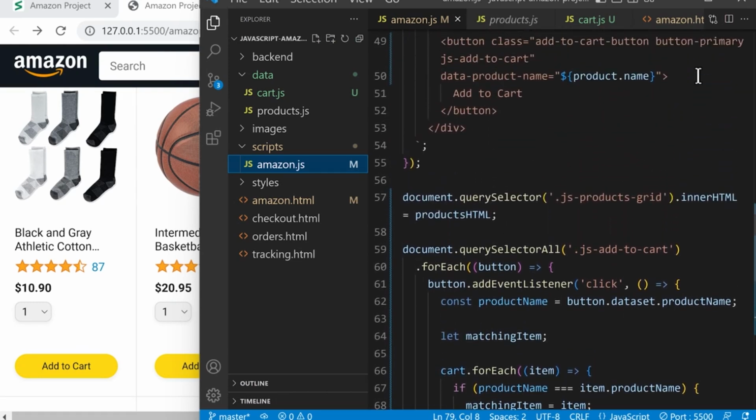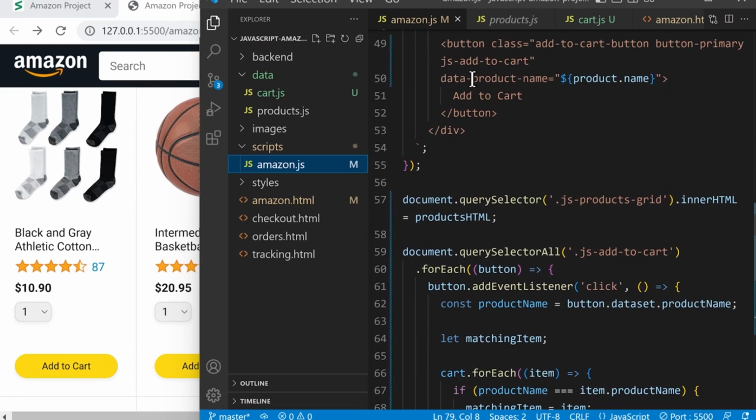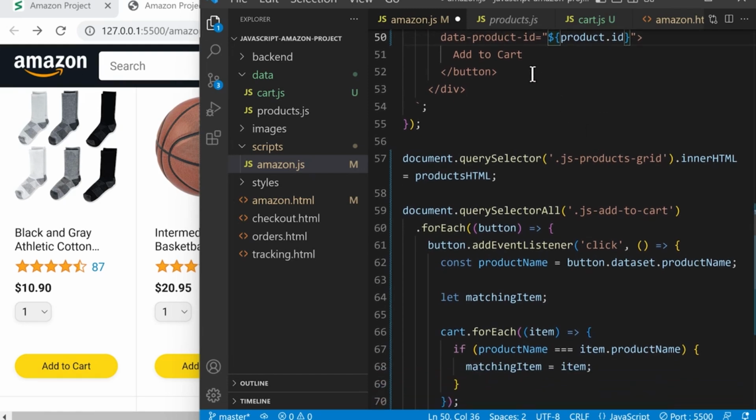So we'll scroll up, and instead of a data-product-name attribute, we're going to use a data-product-id attribute. And we're going to save the product's ID instead. And now down here, we're going to grab the ID from the button. To do that, we'll change this to productId. So remember, this gets converted from kebab case to camel case. And we'll rename this variable productId.